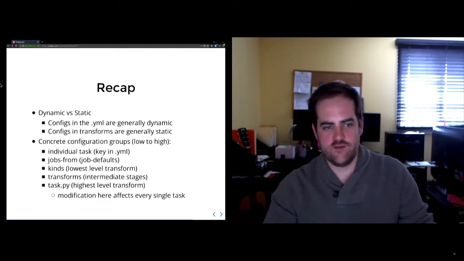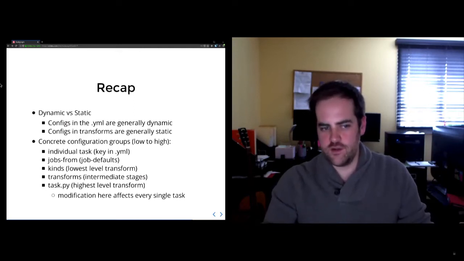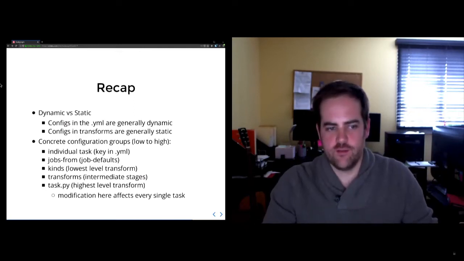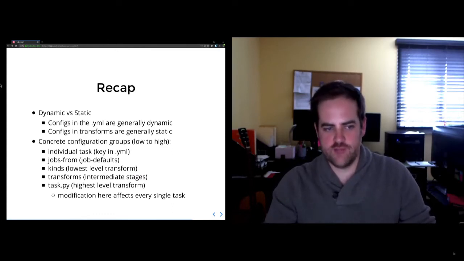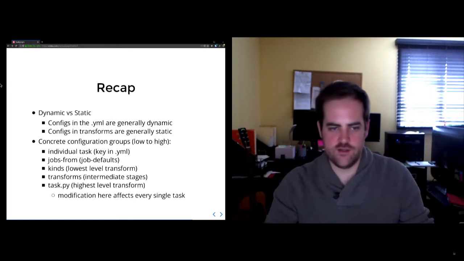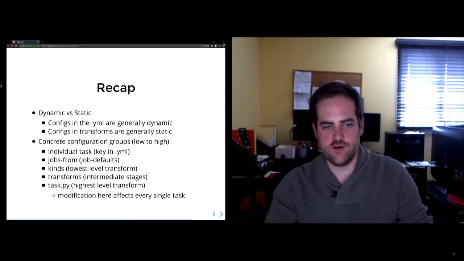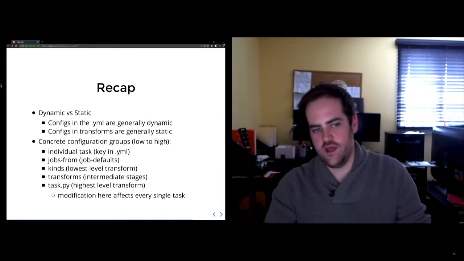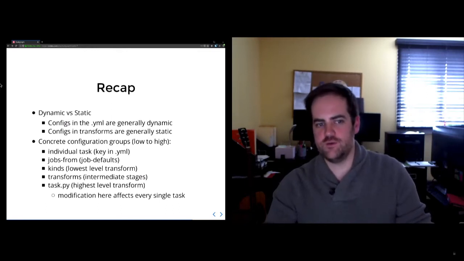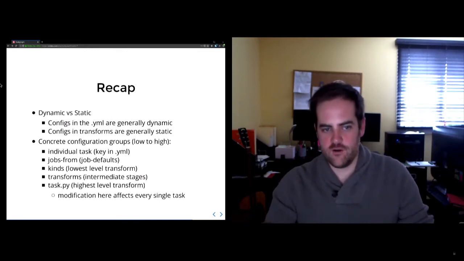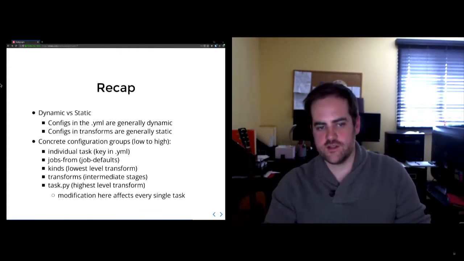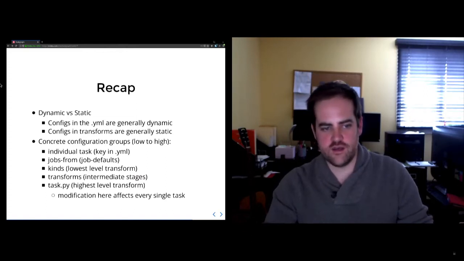But more interestingly, if you go back to the configuration group slide I had, you can easily find a place to modify any type of group you can think of, more or less. So if you want to make a change to an individual task, you can do that by adding a key to the YAML file in Taskcluster CI. If you want to make a change to, let's say, all lint tasks, you can do that by adding a key to the job defaults in the specific jobs-from key that those tasks are defined in.